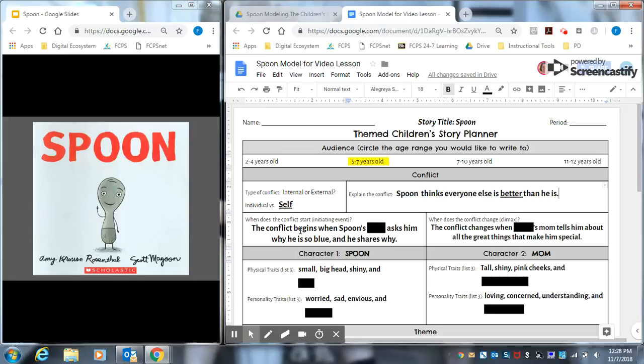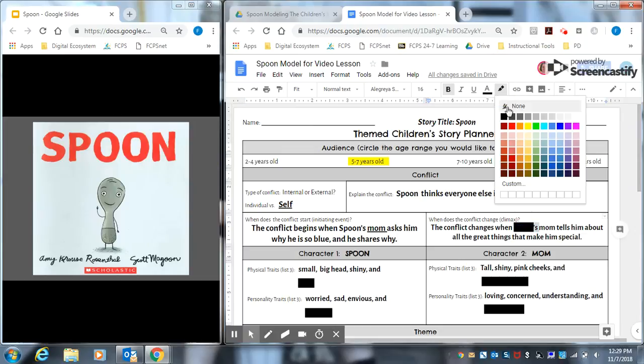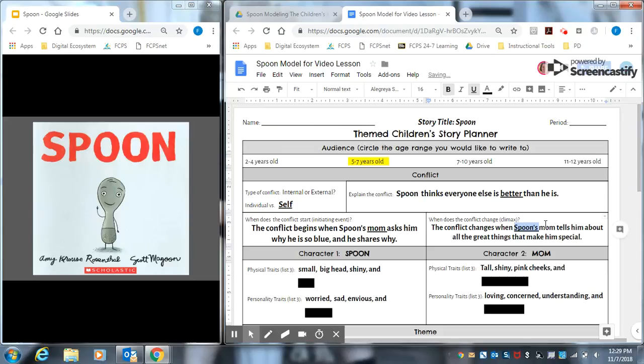So in the Spoon story, in this box here, when does the conflict start, or what's the initiating event? The conflict begins when Spoon's mom asks him why he is so blue or sad, and then he tells her why. He starts explaining all the things he's feeling about his friends. And then in this box, when does the conflict change, or the climax? This is much later in the story. The majority of the story, that rising action, is happening where he's explaining all of his feelings about his friends. And then the conflict changes when Spoon's mom, our protagonist, tells him about all the great things that make him special.